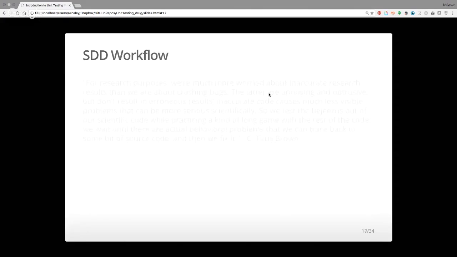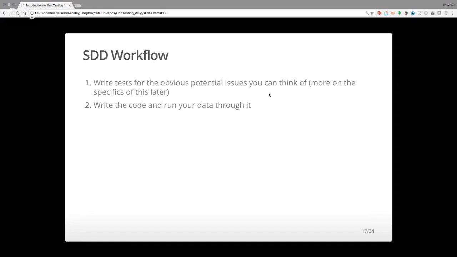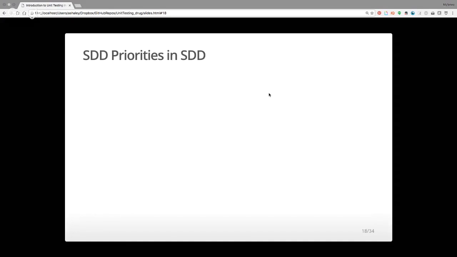So this is the approach of stupidity-driven development. You're going to write the test for the obvious potential issues you can think of for your data. Then you're going to write the function and run your data through it. And then when you encounter bugs down the line as you work, you're going to write tests to fix those bugs that pop up, and then get on with more important things. So that's the boiled down stupidity-driven development workflow, but we're going to try to improve on it a little bit.